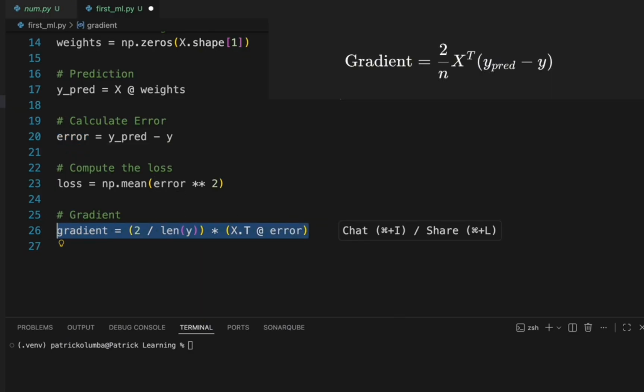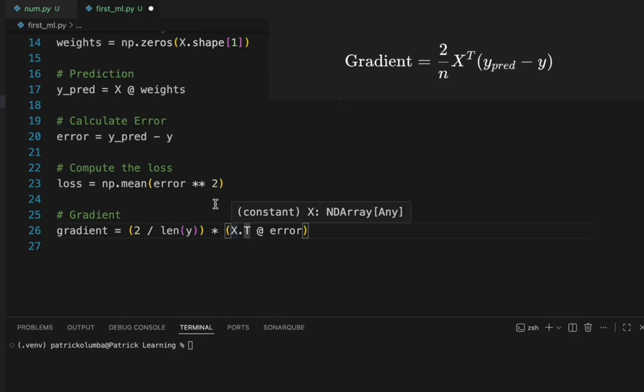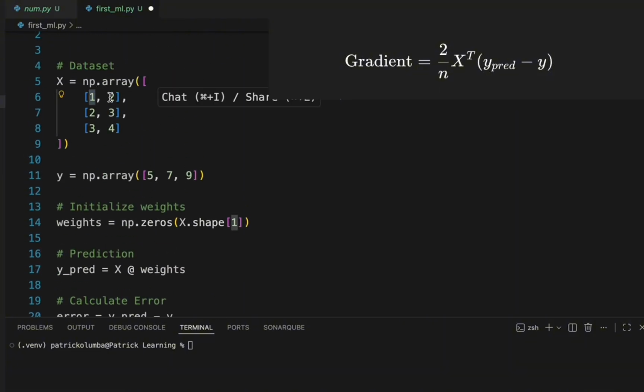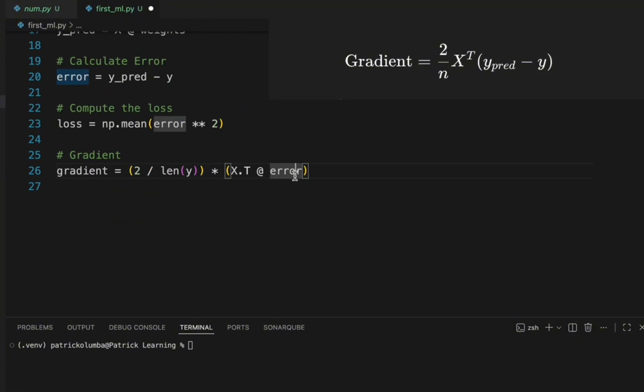So the error you're seeing right here captures the prediction's mistakes, which is what we have here, right? This is the prediction minus y. It captures the prediction mistakes. What this transpose does literally is align each feature with its error contribution. It takes the features and just times them with the error, right? Does that make sense? All right.